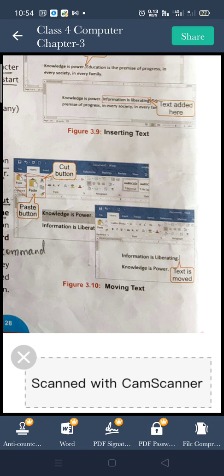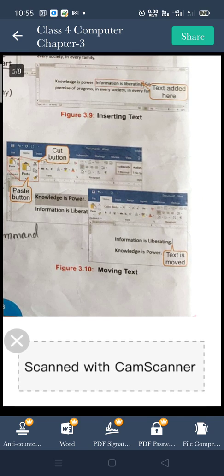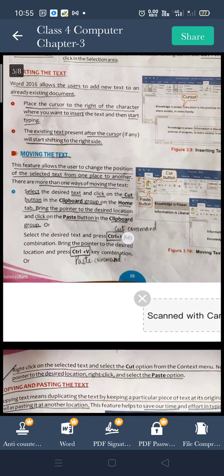And then wherever you want this, like I want it on the second line, I will bring my pointer here on the second line and then again from this ribbon I will click this paste button. That helps me to paste this Knowledge is power, the first sentence, in the second place. So this is called moving of the text with the help of cut and paste command, two commands which we will use one by one. Okay children, so that was for moving the text.